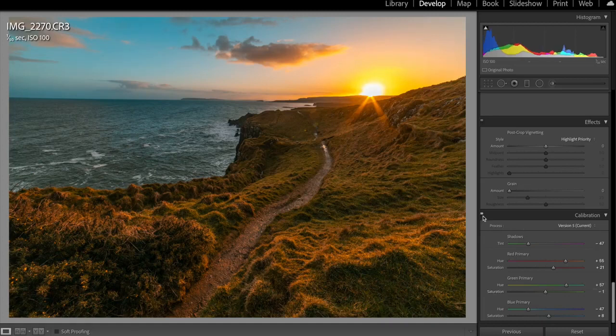Right there, and you can see the difference that's made if I uncheck this. Now it's subtle, but it's quite powerful as well. Look at the color of the ocean and the sky, and certainly the grass. It's sort of changed it, warmed it up a bit.